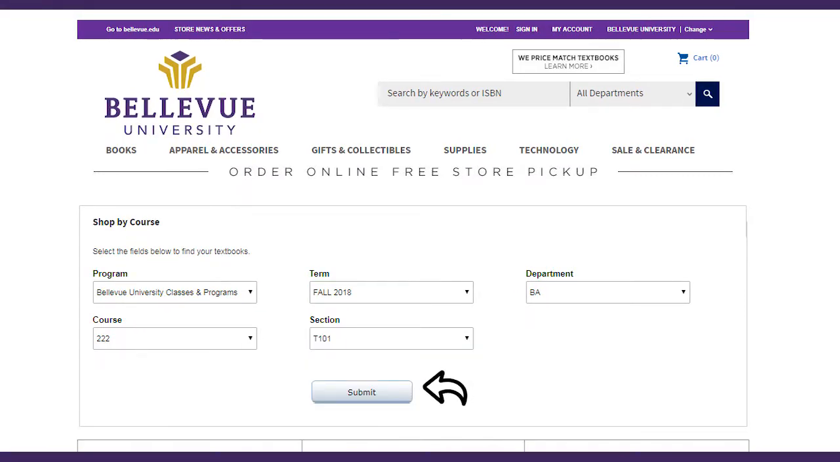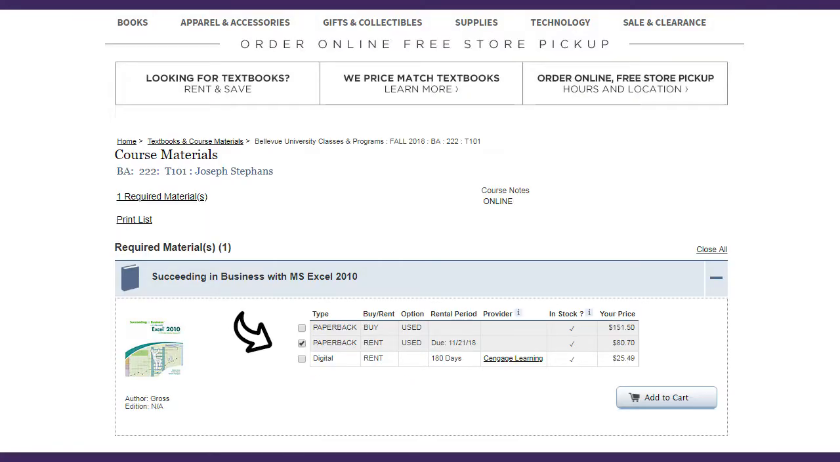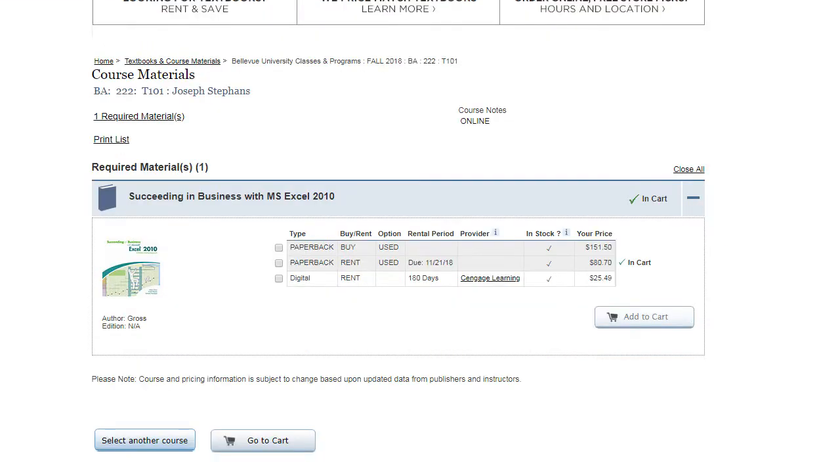Click the Submit button. Here, select desired textbook course materials. Click Add to Cart button. If you have additional books to purchase, click Add another course, or click Go to Cart to check out.